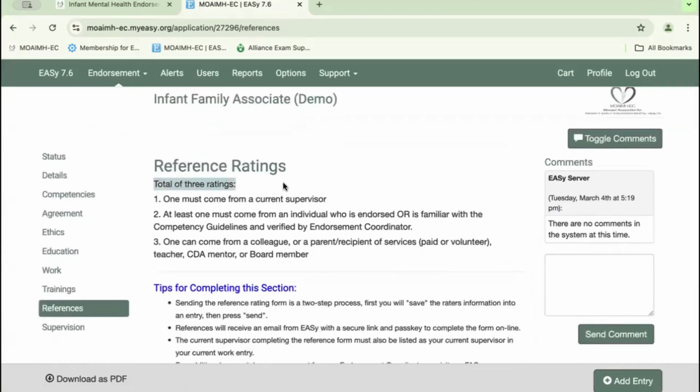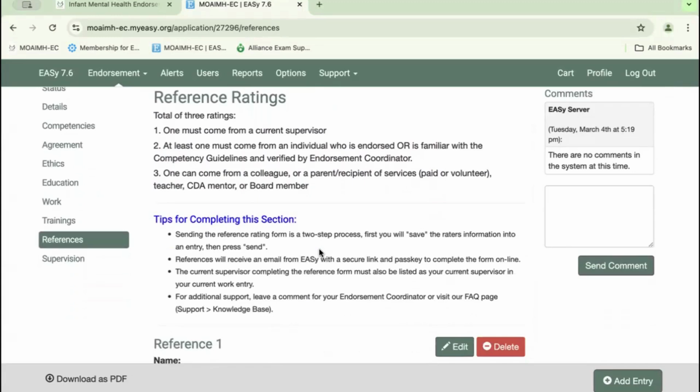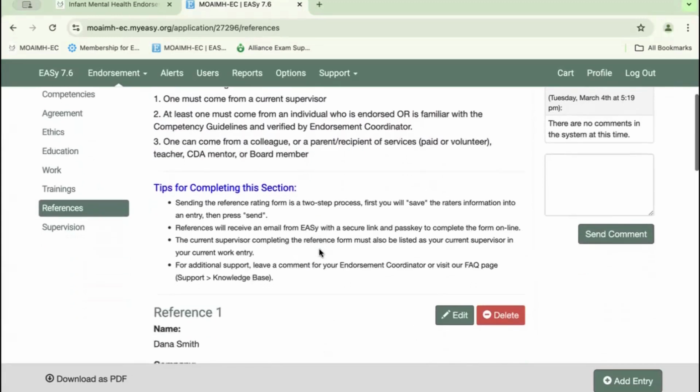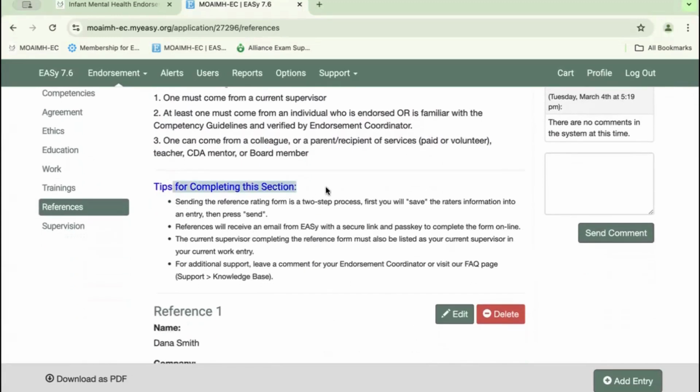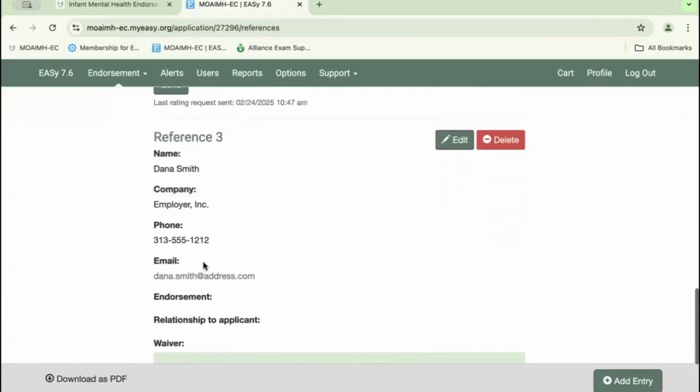References: a total of 3 references are always required, and who they should come from are listed here. Be sure to give your reference raters a heads up that you will be sending them the reference ratings so that they can keep an eye out for them in their email. Tips here, again, 2-step process: save the rater's information, and then press send. They will not receive the reference form until you press send for them to receive that reference rating.